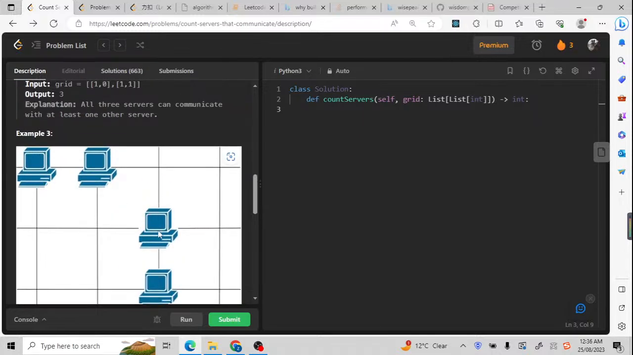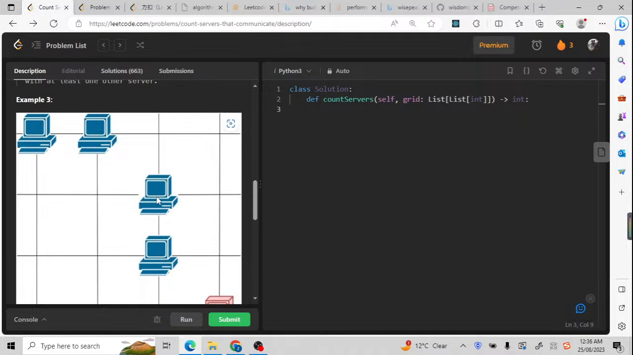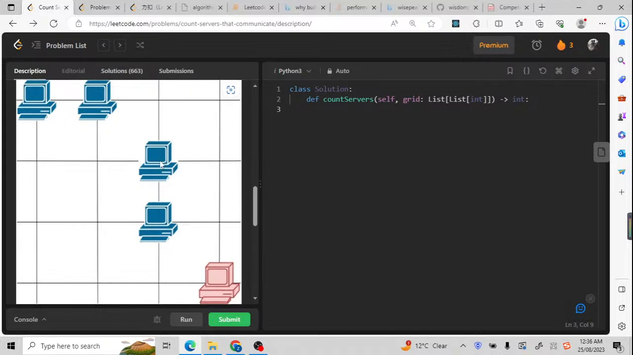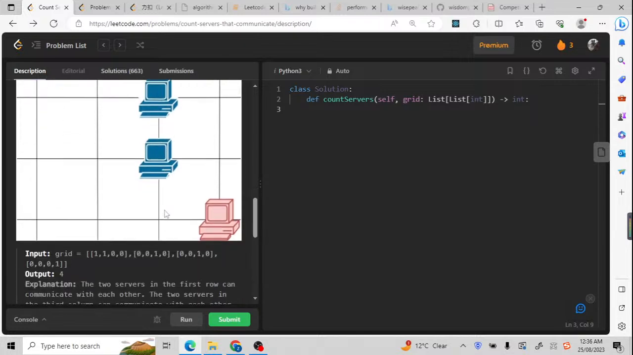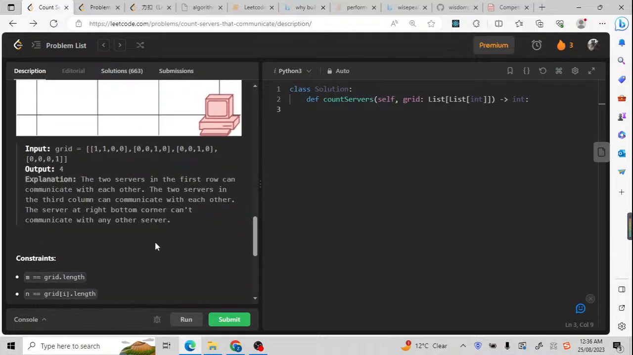For example, if we go to this server, how many servers are in this row and this column? If there are more than or equal to 2, we count it by 1. And when it goes to this one, how many servers are in this column? There are 2. How many servers in this row? There is 1. But in total, it is more than or equal to 2, which means we count this one. So we count 4 in total. Yeah, this is the idea for solving such a problem.